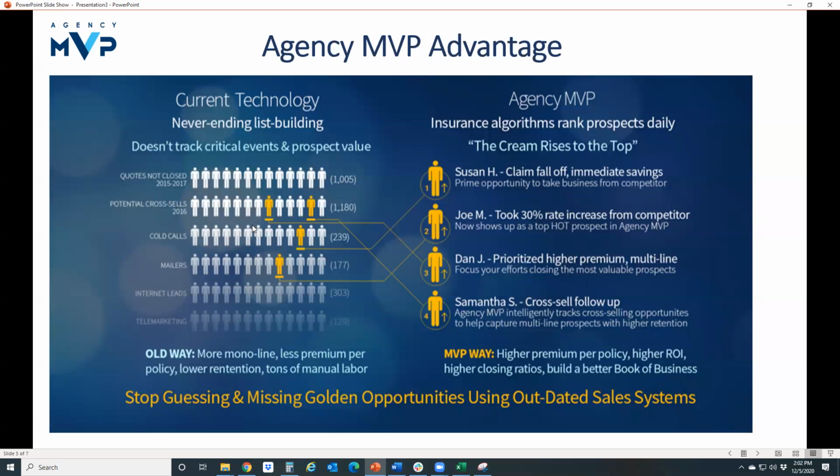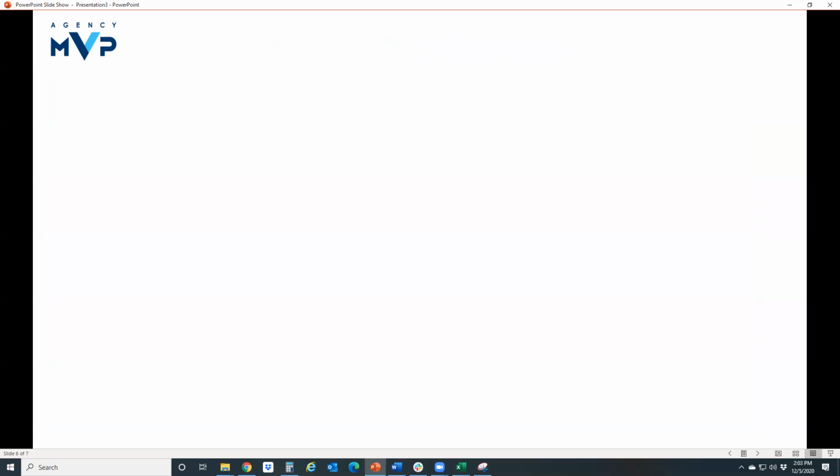On the left here, another visual is current technology. You have all these different leads lists or your sales pipeline, and MVP's technology identifies who's most valuable, most likely to close. Things like claims falling off, competitors taking rate increases, you're now competitive, prioritizing higher premium and multi-line clients over people like a renter's policy where you're going to make 15 bucks. Cross-sell follow-up, tracking people on cross-sell at the right time. Stop guessing and missing golden opportunities using outdated sales systems.